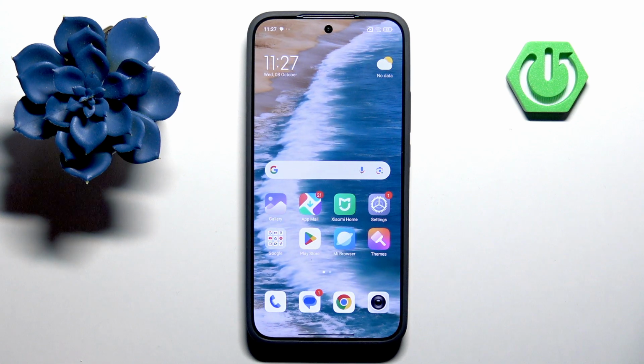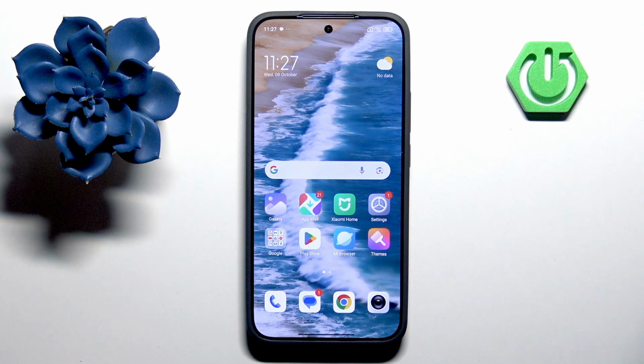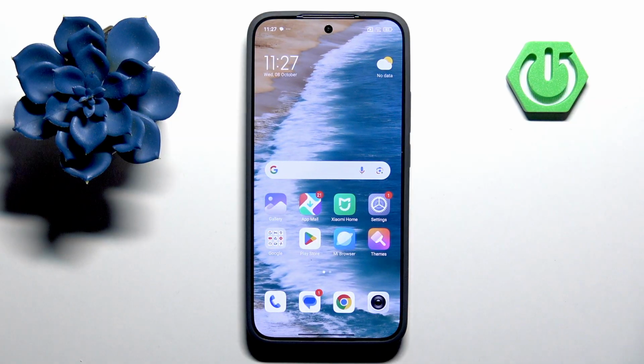Hello everyone, and in front of me is XIAOMI 15T, and let me show you how to add a photo to a contact on this device.